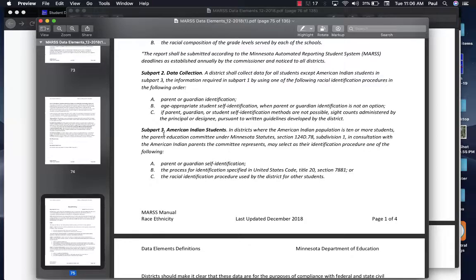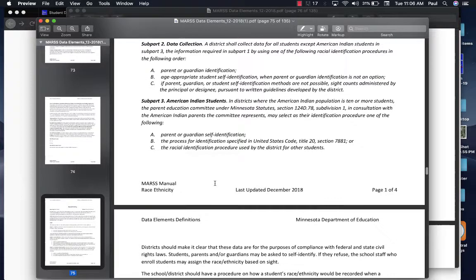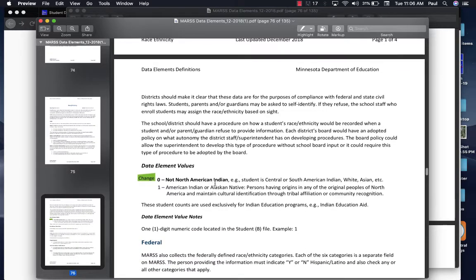So, for example, the subpart on American Indian students in districts where consultation, and then it's going to be here. Let's see here. There we go. So, a change. For North American Indian, the student is Central or Southern American Indian, White, Asian, etc., or 1, American Indian or Alaskan Native, persons having origins in any of the original peoples of North America. Did you want to say something, Greg, about that?